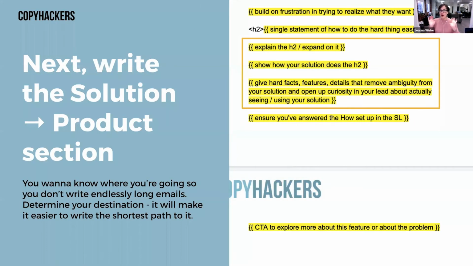We're going to not write the top of it. I almost never recommend you start at the top. We want to know where we're going, right? So we want to go and write the part that we're trying to get them to. That is early product awareness. So go below that H2 you just completed and fill in those parts. They explain the H2 and expand on it. Show how your solution does the H2, and then give any more specificity there to prove what you're saying. So any facts, any features, any details. If there's a GIF that shows actual evidence of what you just said, then put that in there.